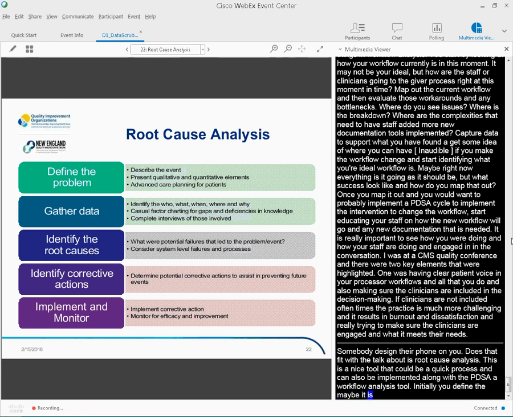Planning for advanced care, planning for patients. That's not supposed to be in there. I wonder how that got there.